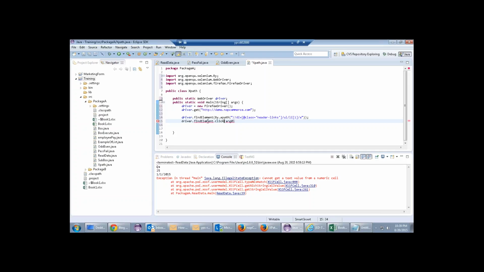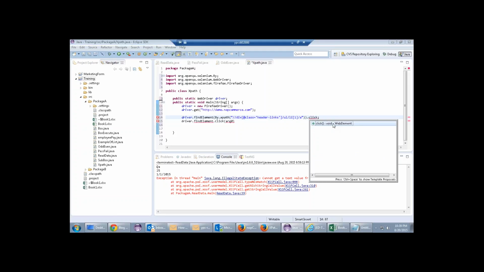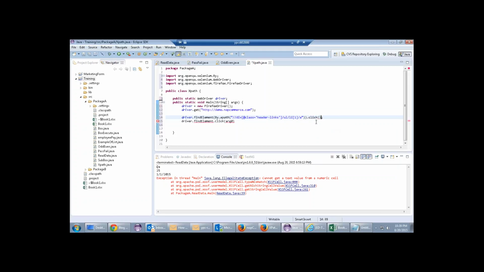In the second line, right? No, if you go for the second line, what is the purpose of the first line? That's the 14th line. It found the location of the register. Immediately you have to click on that. Type dot, dot click, and automatically it will list out. Click on that. So it will find that particular element based upon the XPath and click immediately.